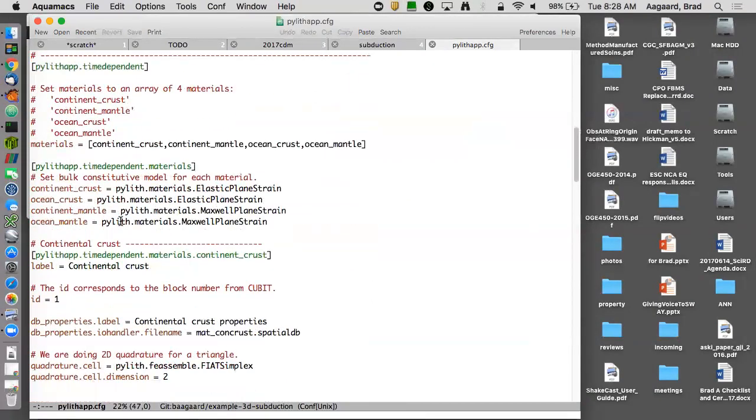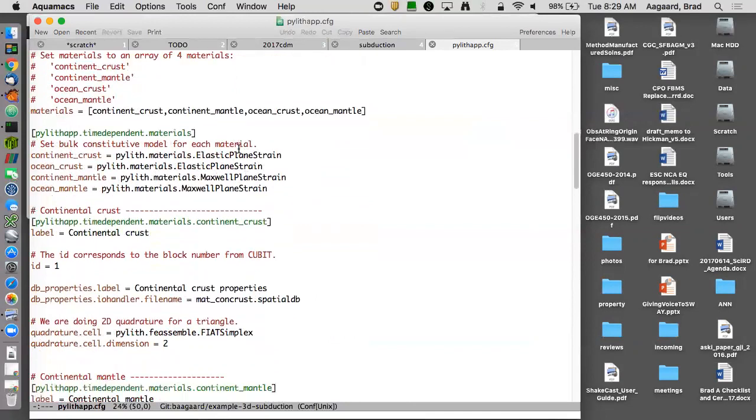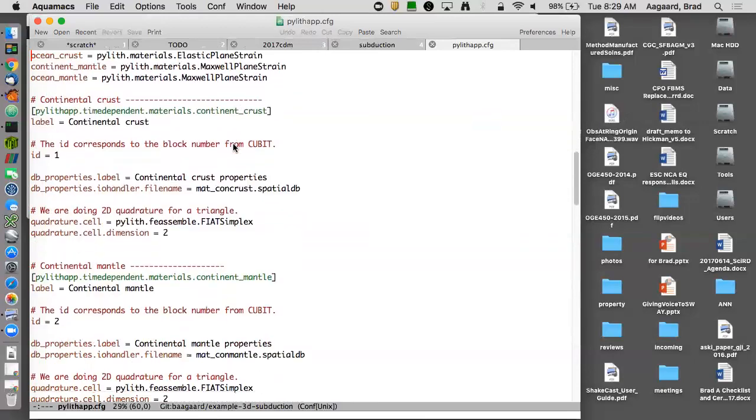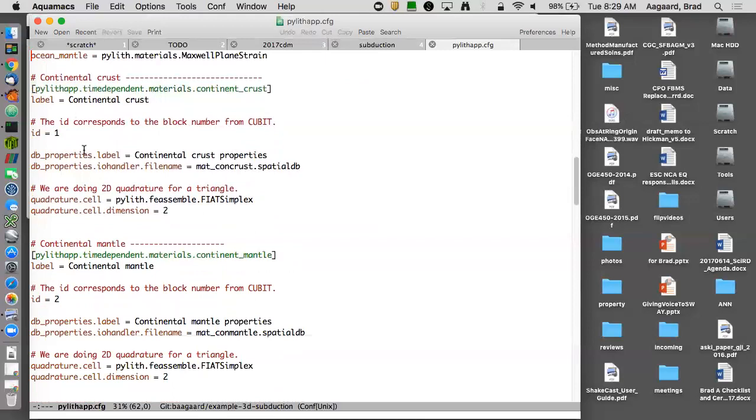Our materials are similar to what we had before. Now we have a continental crust, an ocean crust, a continental mantle, and an ocean mantle. We're going to use elastic plane strain in the crust, Maxwell plane strain in the mantle. So notice that before we had elastic isotropic 3D, now because we're in 2D, we need the plane strain version of the elastic model and the Maxwell model. In our crust, ID of 1, and we're going to use a simple spatial database, mat_concrust.spatialdb, for the material properties.